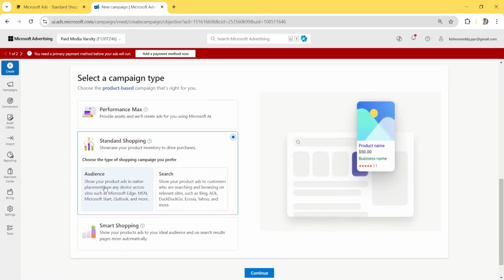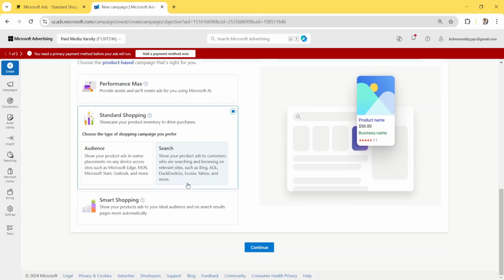Here we have two options. One is audience and the other is search. You select the search one, okay? We will see what audiences are clearly in the next lesson, okay? So here you select the search campaign and click on continue.